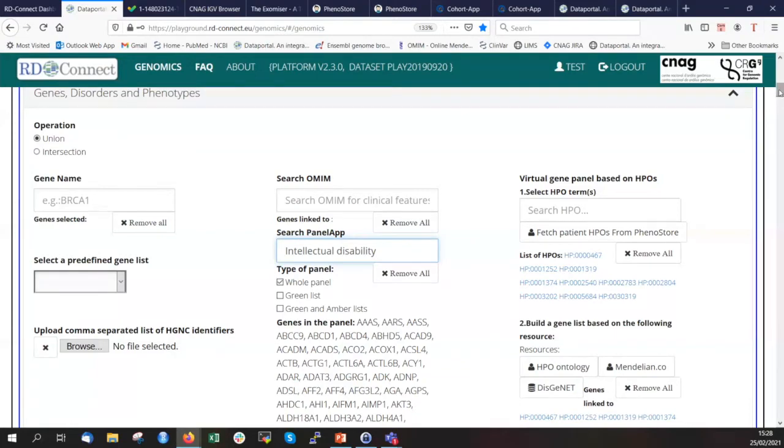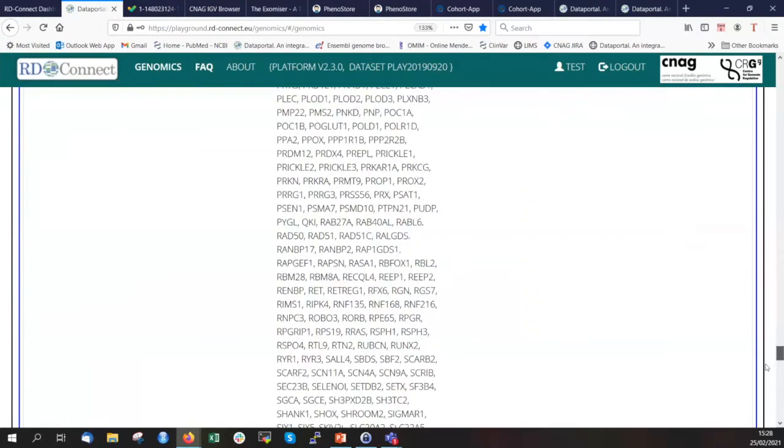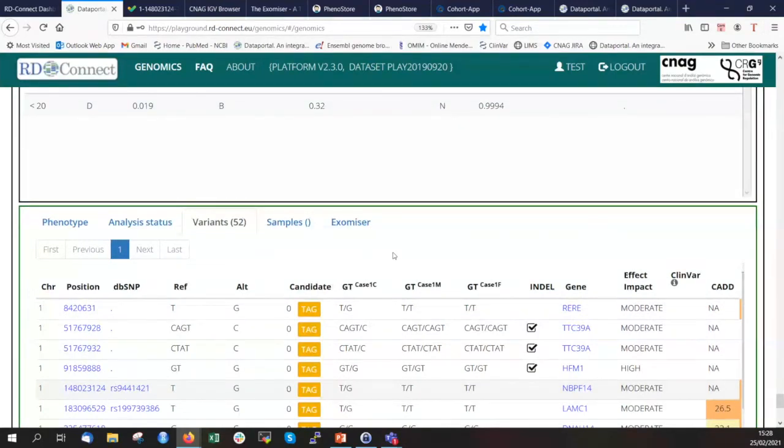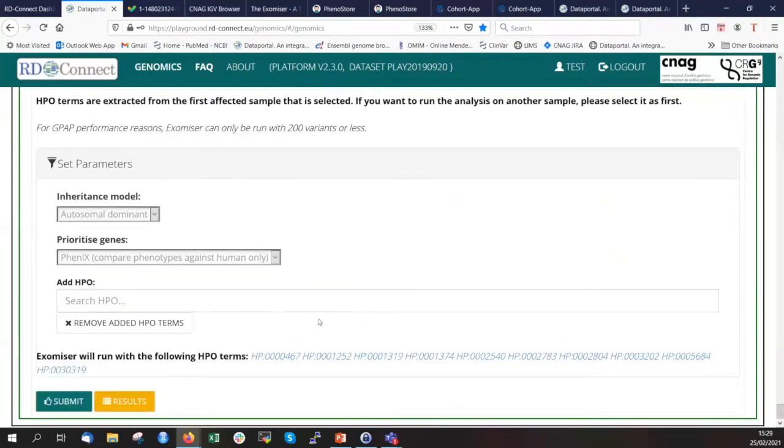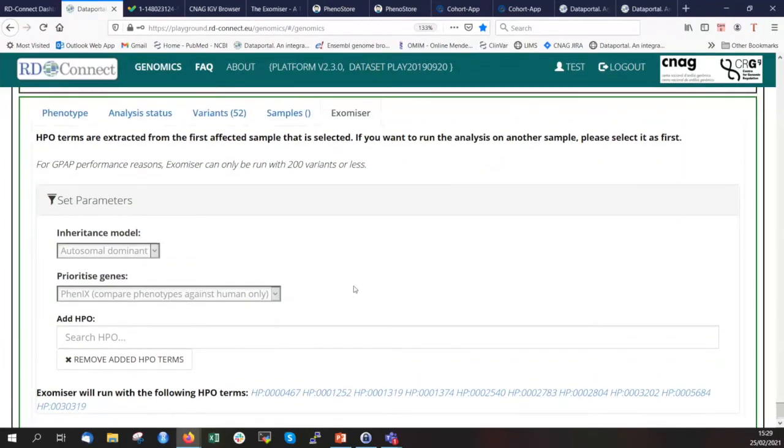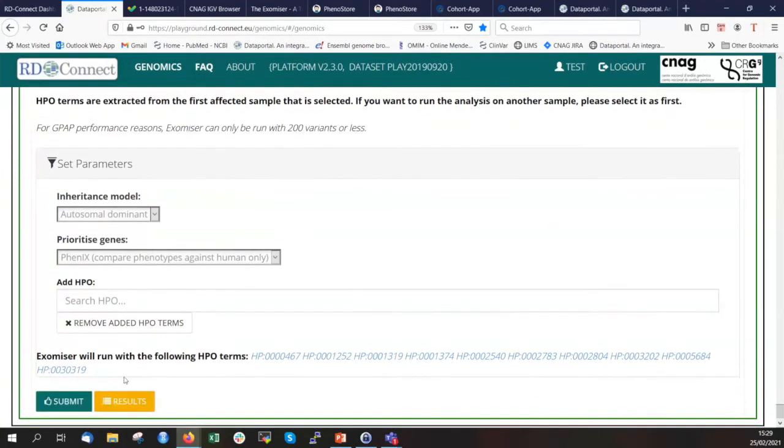I would also like to mention that once you are in the results section, you can either filter your data, have few candidate variants and look into it, but we also provide a variant prioritization tool, which is called Exomiser. So directly from here, we input again the HPOs, so the phenotypic information, and what Exomiser does is that it will rank your, in this case, these 52 variants according to a score to see which one is more likely to be disease causing. So you would just need to submit this and run the analysis, and then you will get your results.